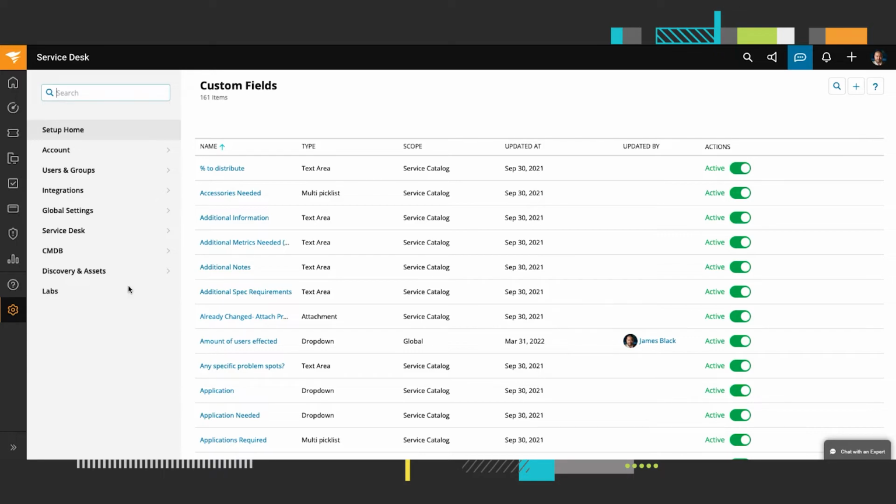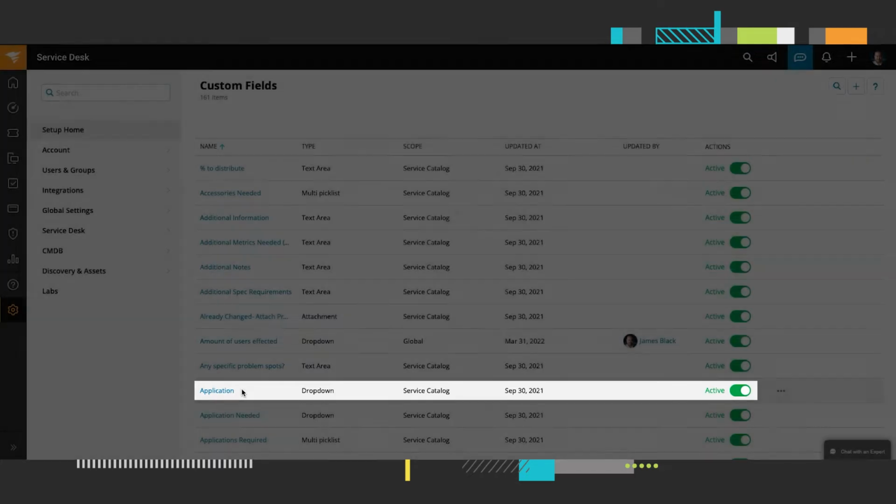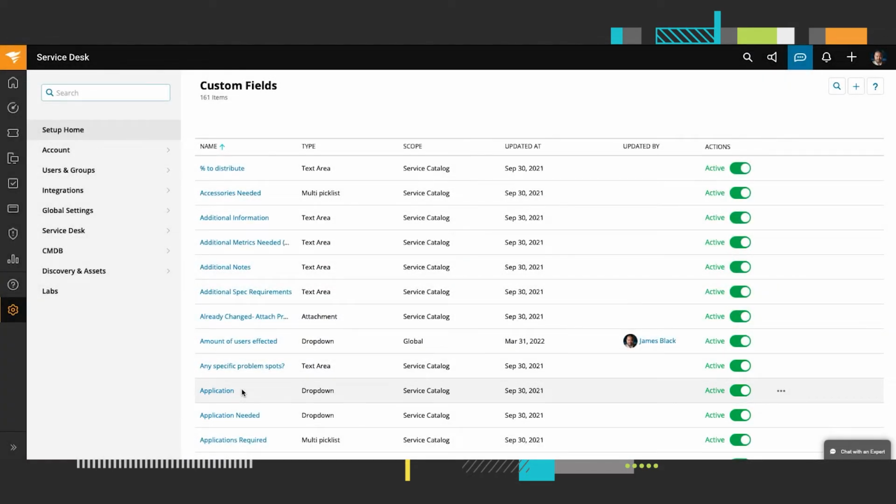We'll go over this a little bit more when we go into the service catalog. The reason why there's two scopes of service catalog and global is because even though you have, let's say, a drop down that has the same application, you could potentially have an application field that is going to be different for different service catalog items.